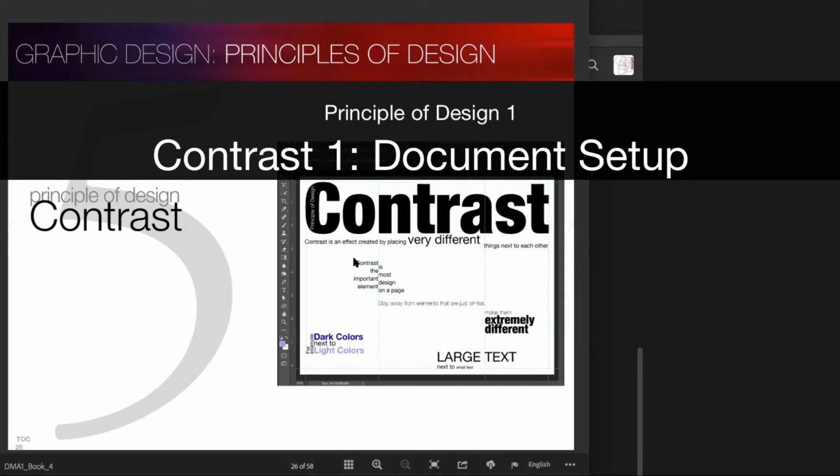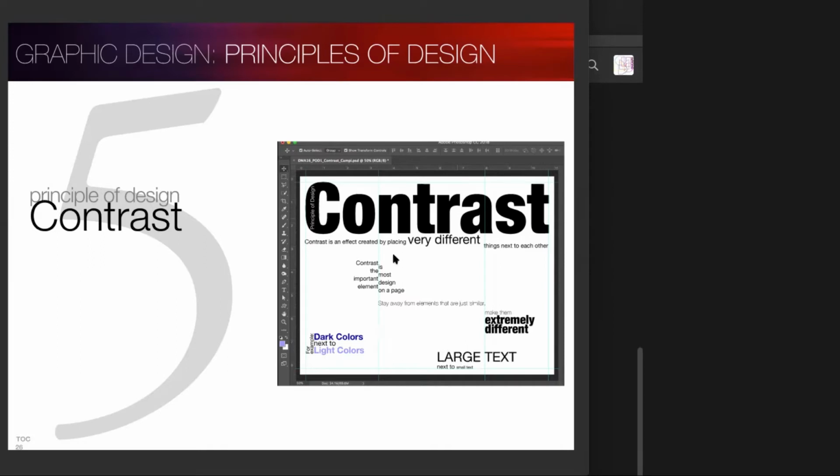The principle of design, contrast. We've talked about it several times with photos, and the first presentation we did went through a whole contrast lesson of that. And so now this is contrast in design. Contrast is a super important thing, and you can do a lot with it.